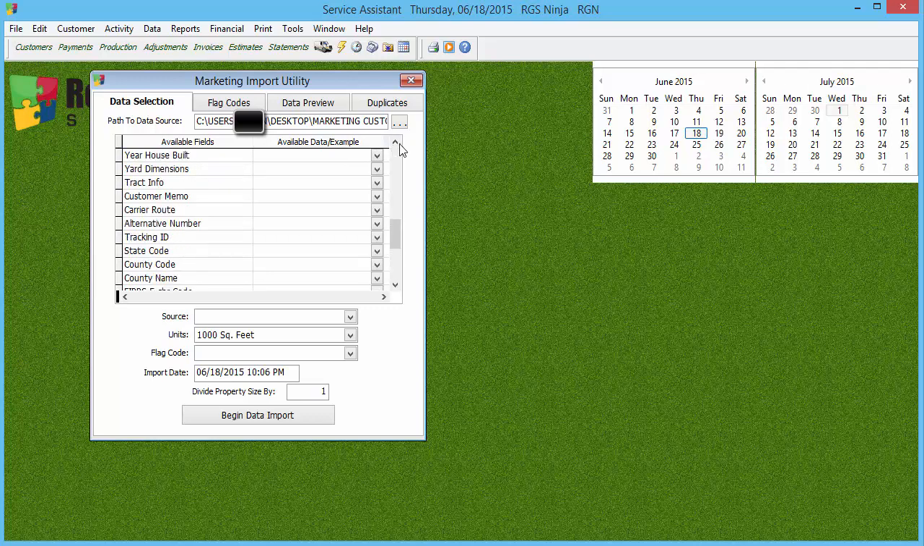Now, if it's a customer list from a company that you purchased, or if you're a new customer of Real Green and you want to have your old customer numbers in the system, we can't directly do a one-to-one relation. We can't bring a customer in as customer number 42 or whatever. But what we can do is go through and give them a reference number.